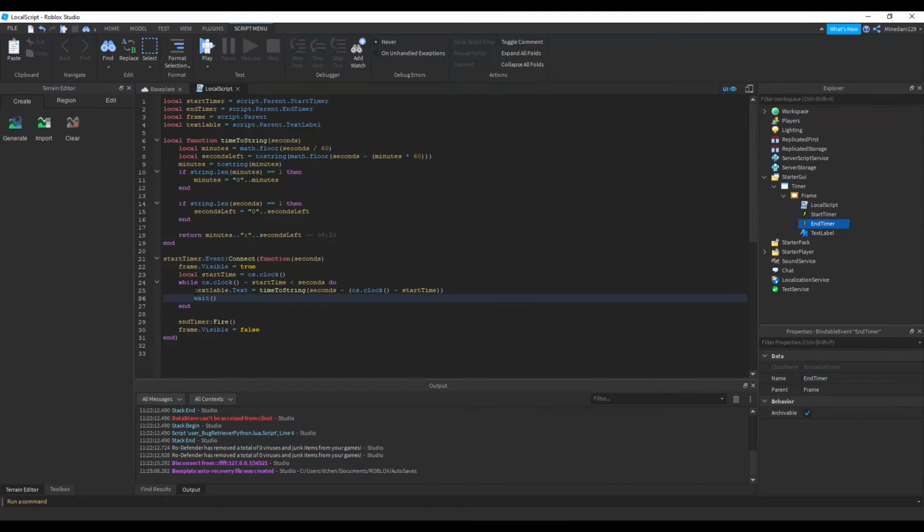So in this while loop, it will just update it with how much time is left in the text, utilizing this time to string function on the time that is still left. And once that loop ends, it means that the timer's run out, so we're gonna fire the end timer function and make the GUI not visible again.